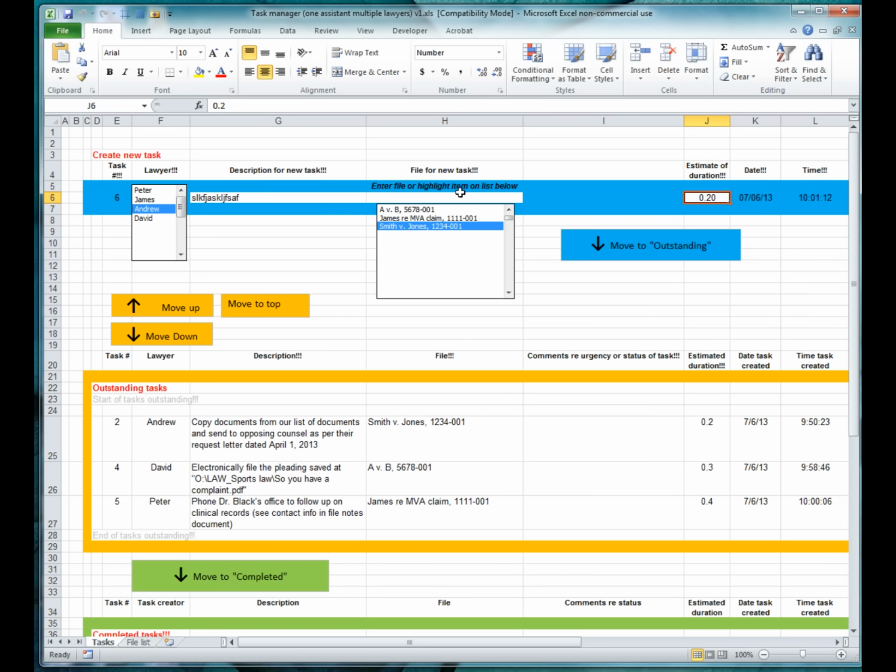It's only when you enter information into the cell over here that it'll assume it's a new file, and then it'll use that information to create the new task and put that new file information on the file list. So I'll go ahead and move that down to the task list.